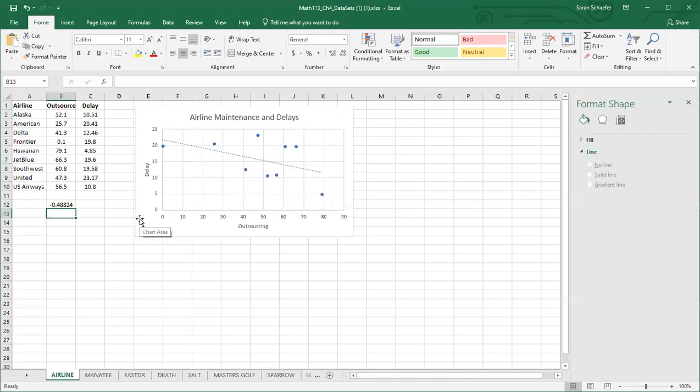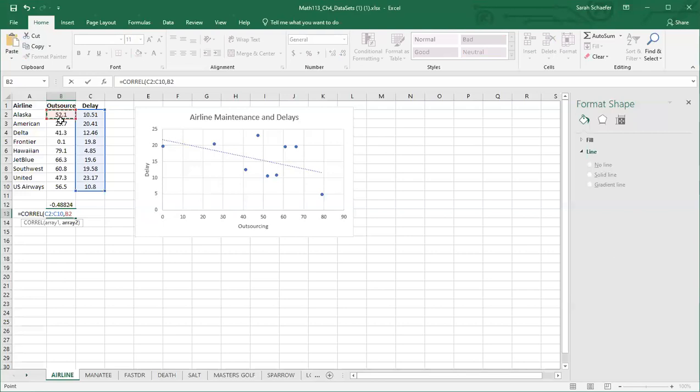Now I want to make sure that you see that it doesn't matter which column you highlight first. So if I highlighted the delay column and then the outsourcing column, I will get the same exact R value. So I'll highlight this delay, the second column first, put a comma, and then go back and highlight the outsource column. And you'll notice I get the exact same answer. So it doesn't matter which column you highlight first. You just need to make sure you highlight each column one time.